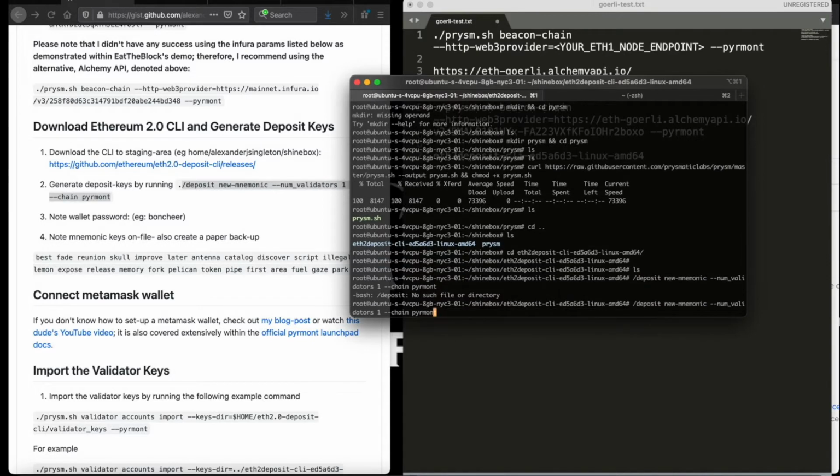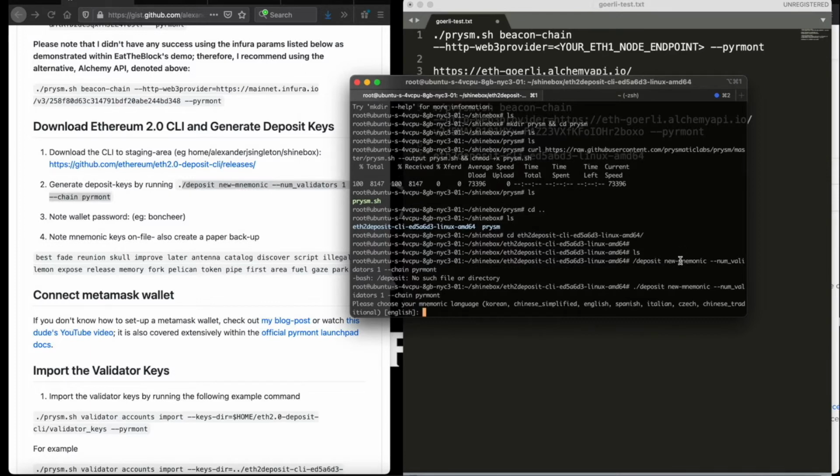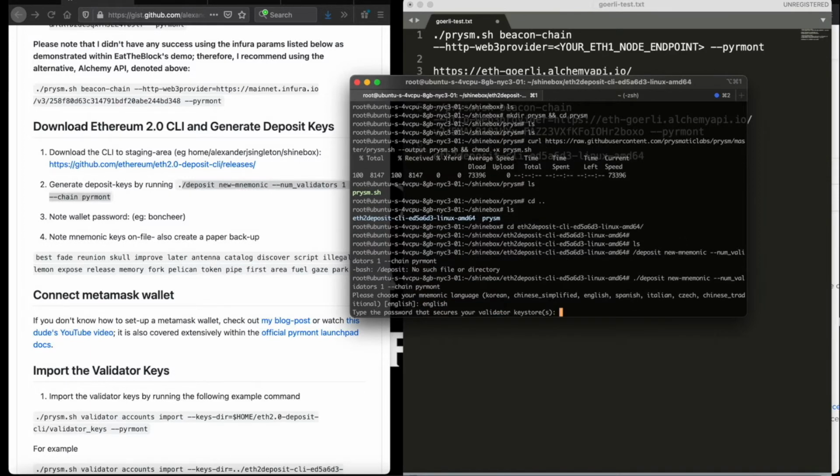Oops, I forgot the period. Didn't copy and paste it all the way. Deposit the executable. English. Type the password in. I'm just going to use the same one that I did over there.